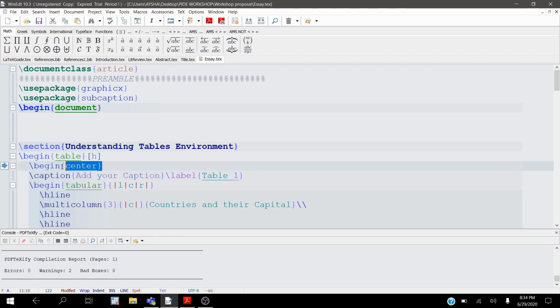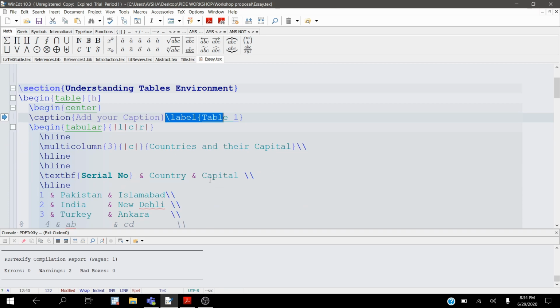Then begin center. Your table will start from the center and move to the left as the entries go on. Caption of the table, you add it either on top of the table, and also there is a choice. If you put this underneath the tabular environment, then your caption will appear beneath the table. Label your table for references and you're good to go.